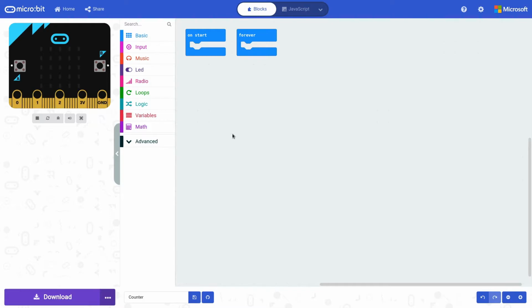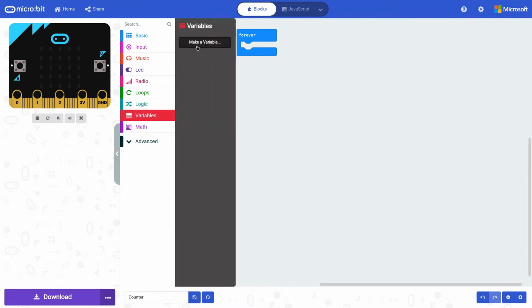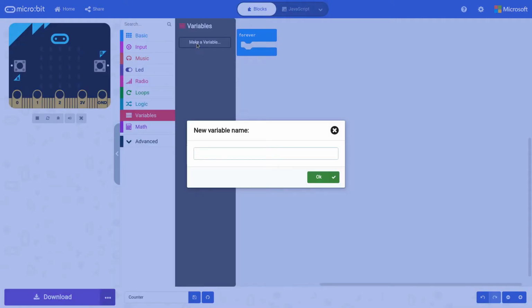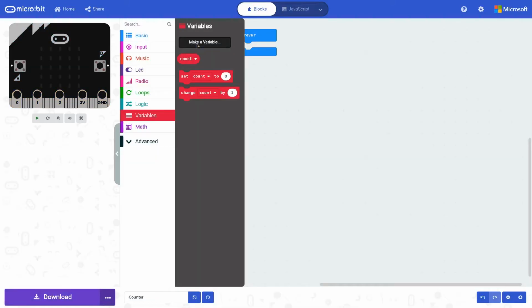And then when we push A, we want the number to count down. So if the number is at 5 and we push A, then we want it to change to 4. So we can do this using variables. So our variable is going to store the value of whatever count that we're at. So let's go into variables, and let's make a variable here and call it count, right? That's what we're doing. We're counting up and down.